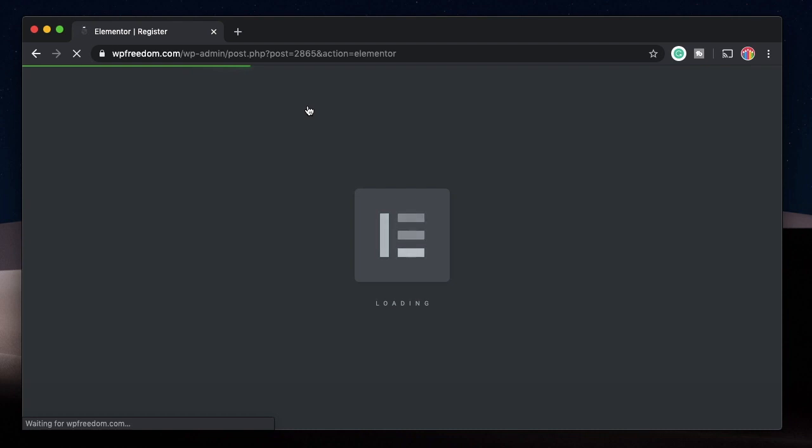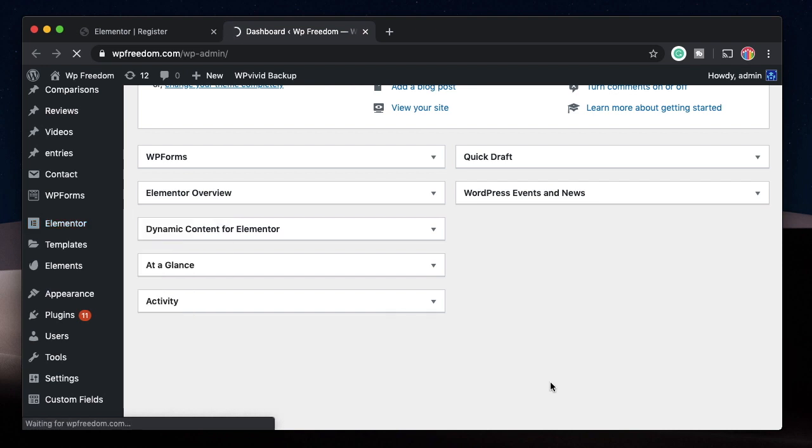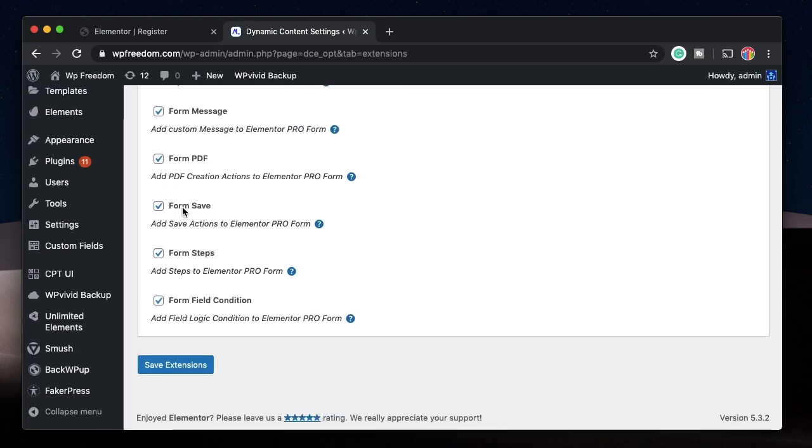Also make sure you have Dynamic Content for Elementor installed. Under the Elementor dashboard, there's a separate entry for the dynamic content plugin. This is a separate plugin by Dynamic.ooo. You can get that from the link in the description. I'll just click on dynamic content, and under extensions we need to make sure that save is enabled and click on save extensions, otherwise this won't work.